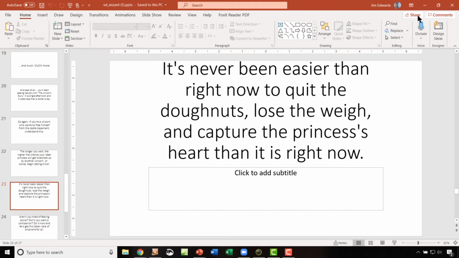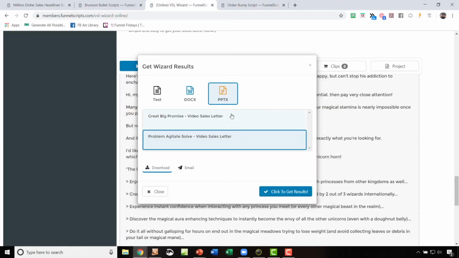And the cool thing that this does is it makes not just one version, but 2 versions. So using the power of Funnel Scripts, you literally could split test these 2 video sales letters against each other, which is really, really amazing.